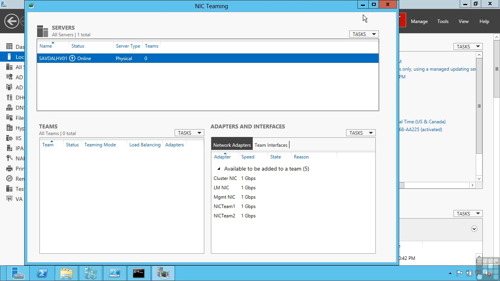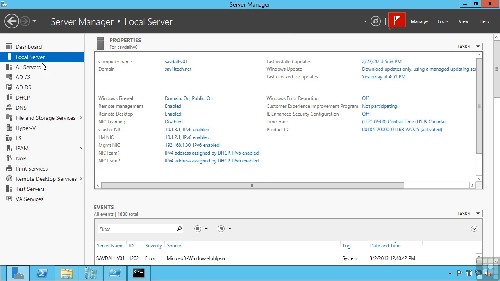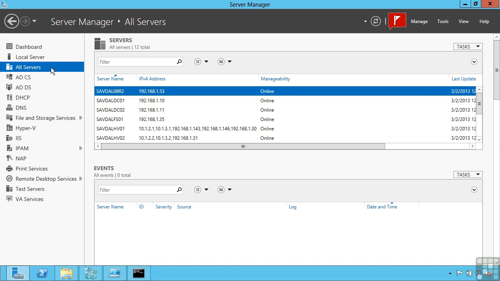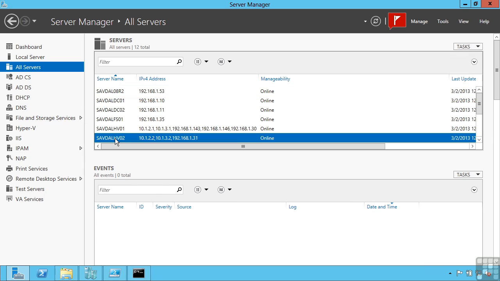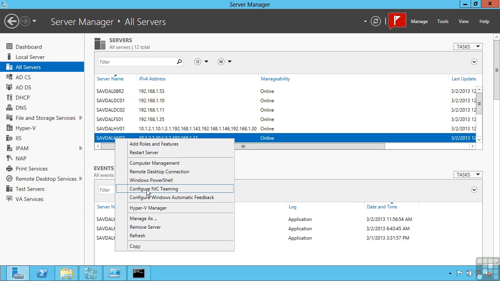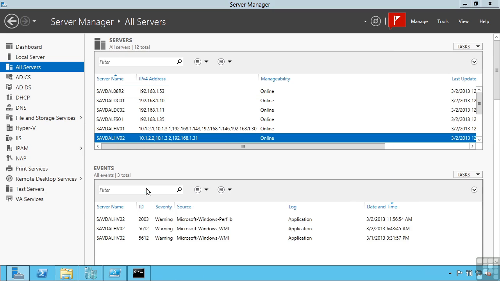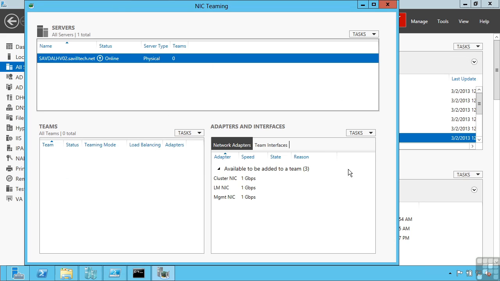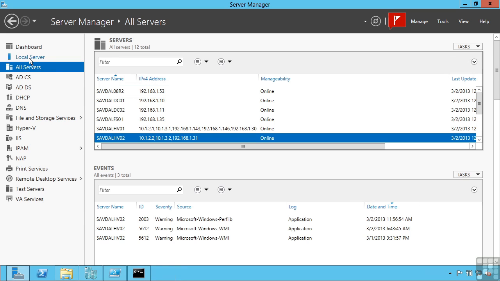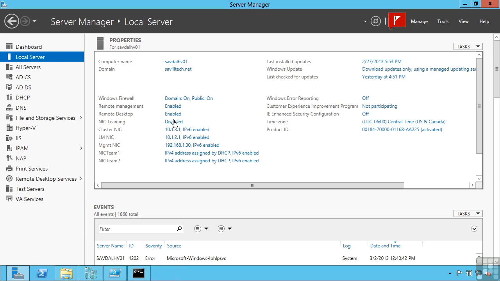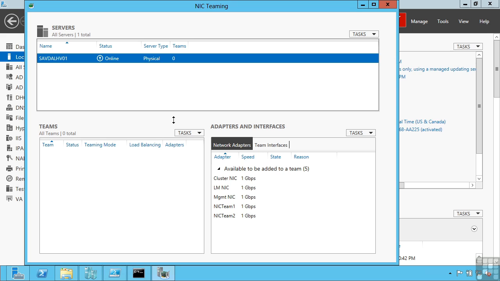Additionally, if I needed to manage a remote server, if I go to my All Servers view, I can right-click on a server, and notice here I can say Configure NIC Teaming, which is now going to enable me to do NIC teaming on a remote box. So I have different ways to access this. If I go back to my local server, I'm going to create a NIC team just so you can see the process. So I have 5 network adapters.